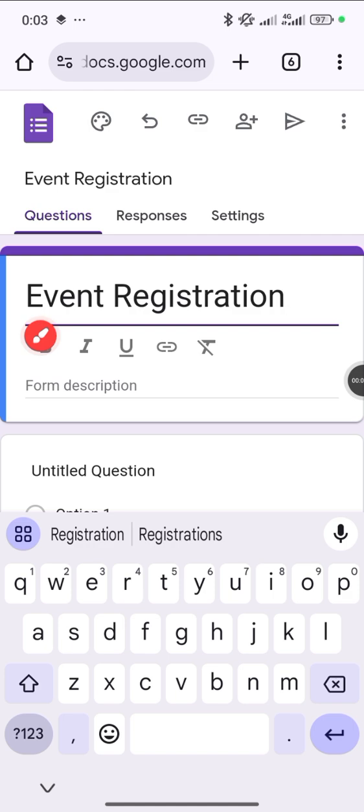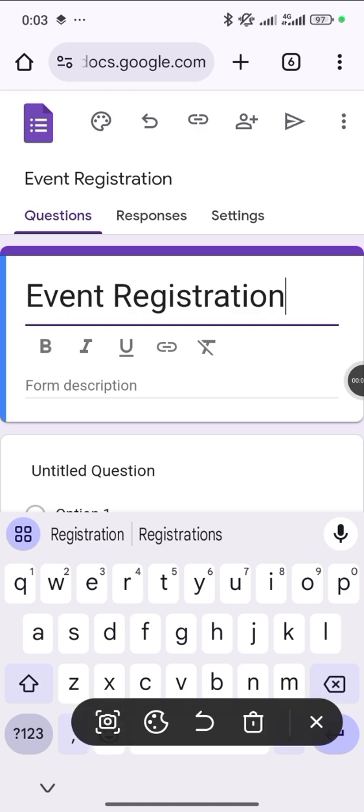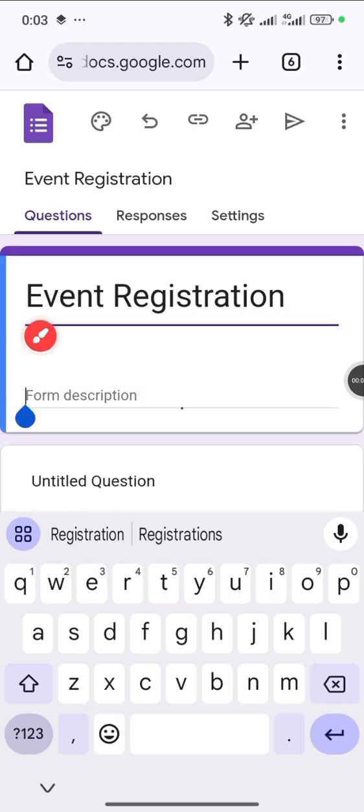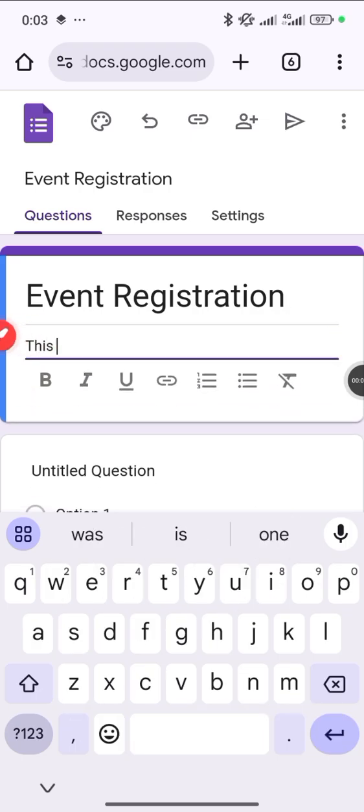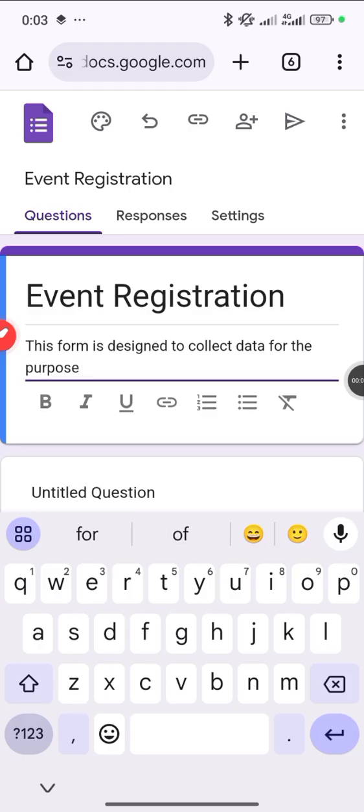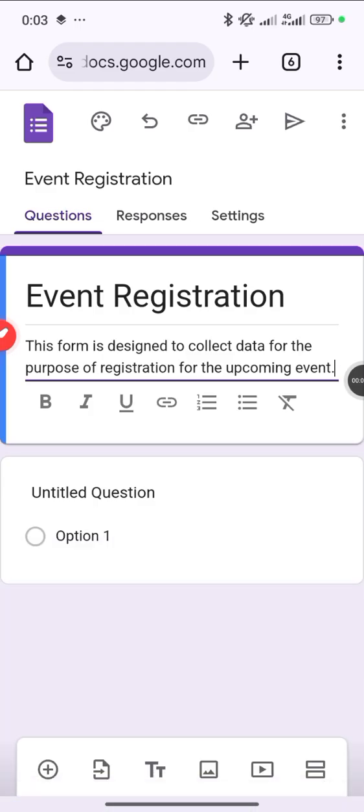Yes, you can see. All right, now we can give our form a description of what we intend to do. Okay, let's say this form is designed to collect data for the purpose of registration for the upcoming event. All right, okay, so we have done that.